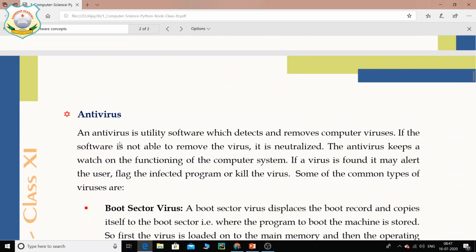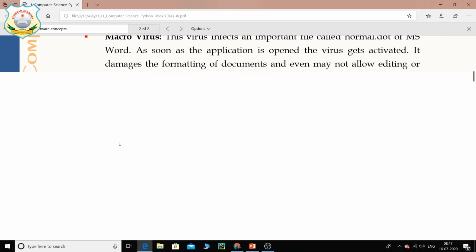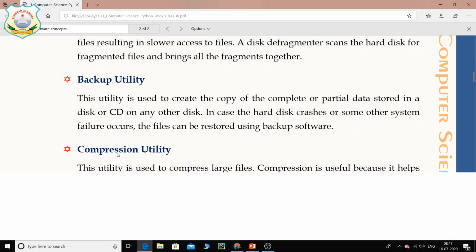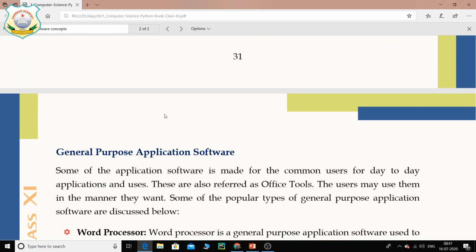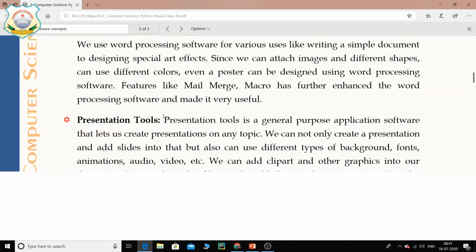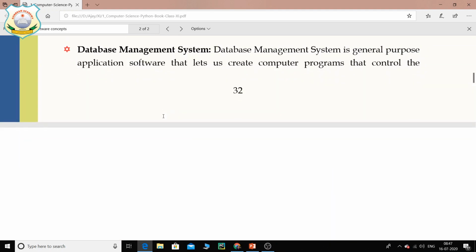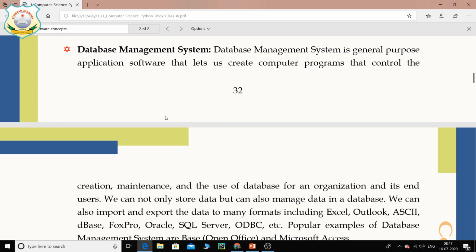And then utility software, antivirus, all these are very simple topics. So tomorrow most probably we will cover almost everything. Then application software is a bit more. So maybe we can take 1 or 2 days of next week, and then we are going to start with number system. Fine, children.